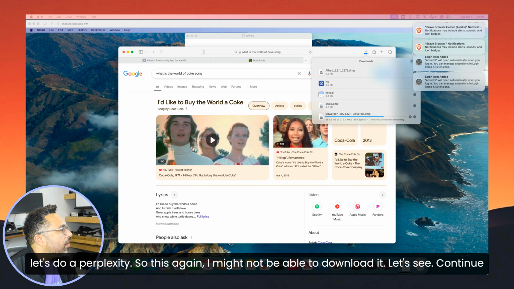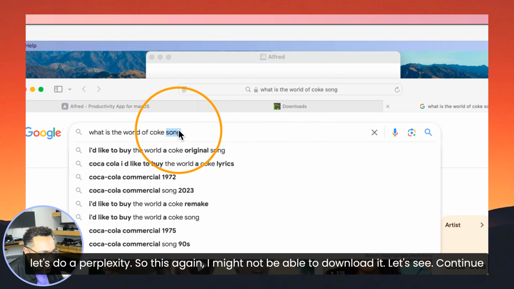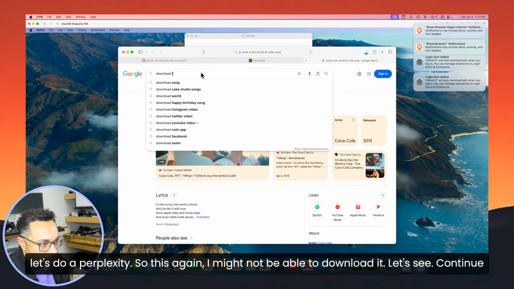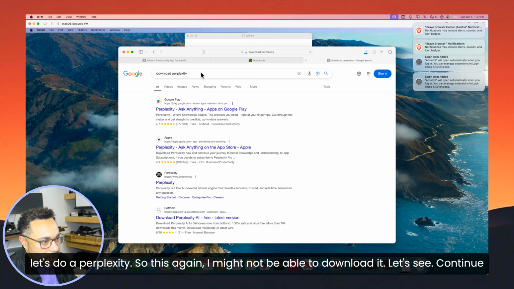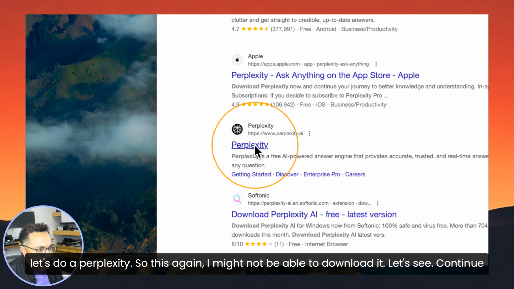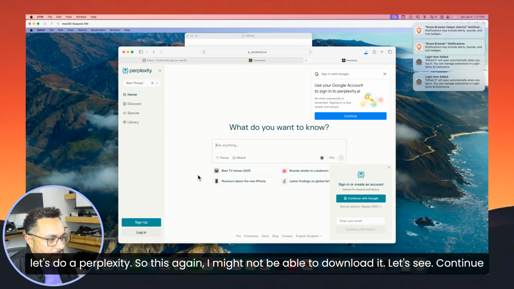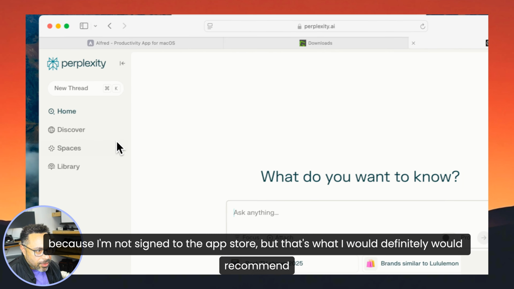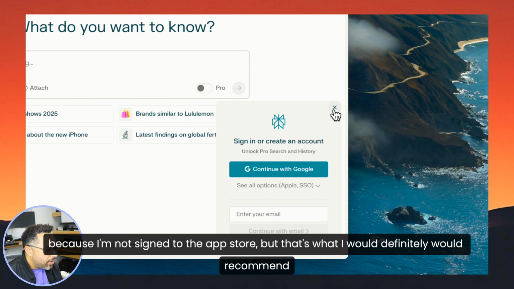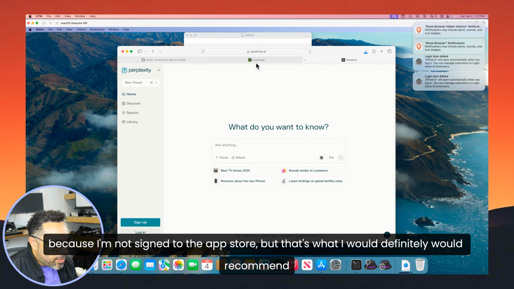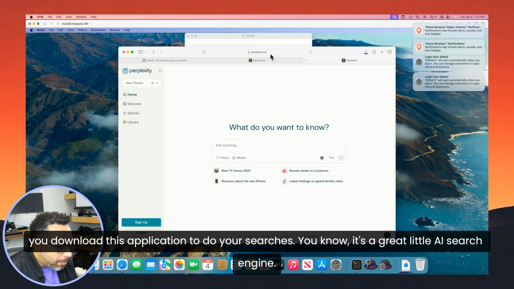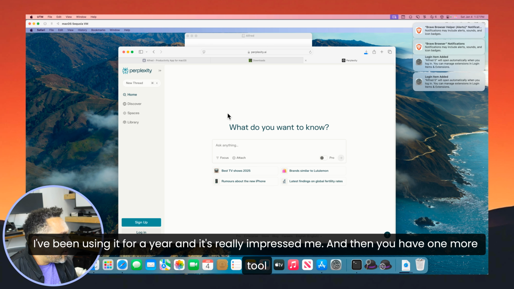Let's do Perplexity. So this, again, I might not be able to download it. Let's see. Continue. Because I'm not signed into the App Store. But I definitely would recommend you download this application to do your searches. It's a great little AI search engine. I've been using it for a year and it's really impressed me.